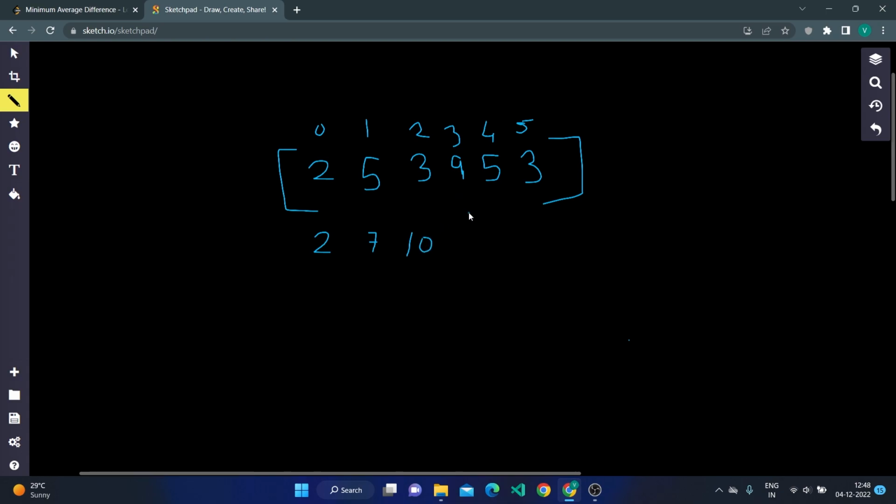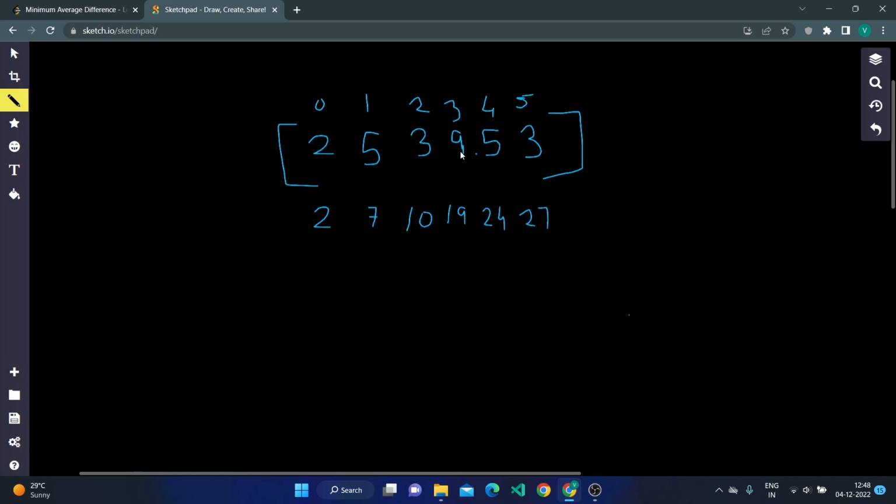Similarly, we'll calculate the sum for each of these indexes. It will be 19. Then here it will be 24, and here it will be 27. So now we have the prefix sum for each of these indexes.